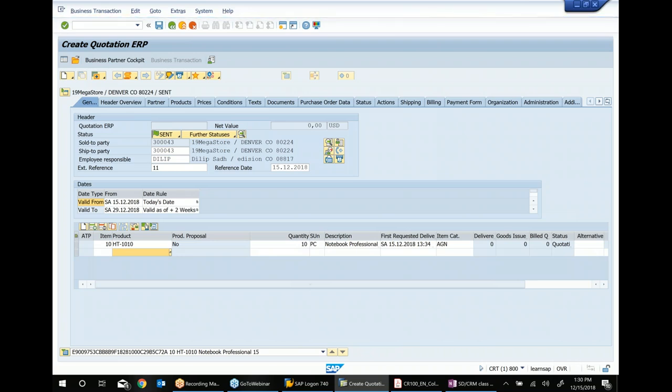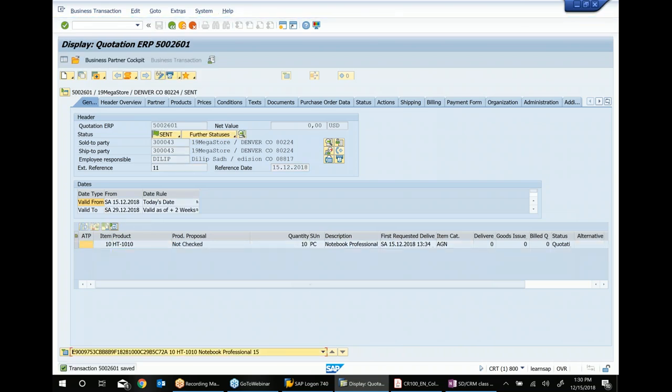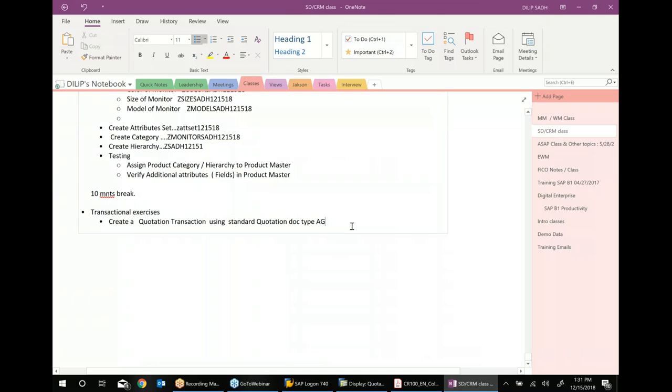So what we are doing, we are creating a transaction for quotation. I'm creating a quotation transaction, and this is the quotation transaction created. This is the number. We created a quotation transaction.